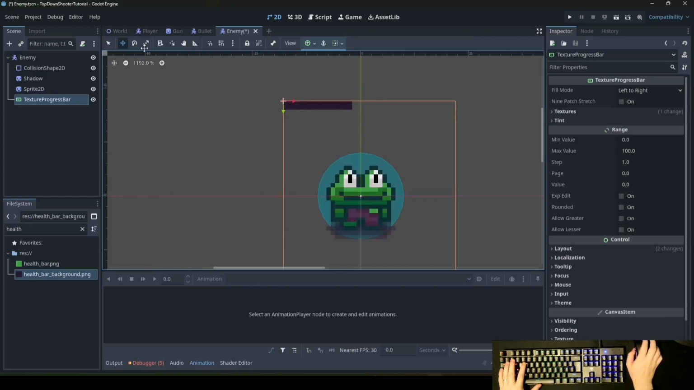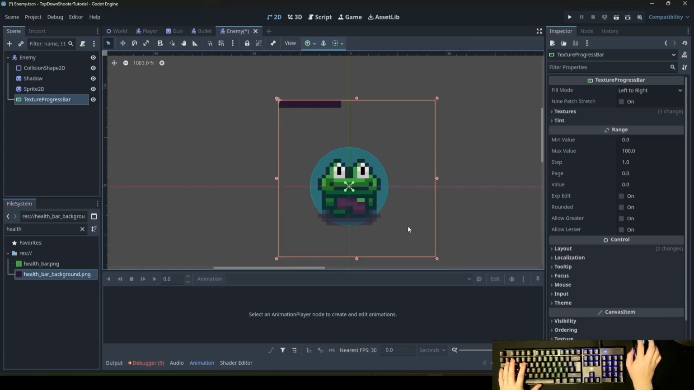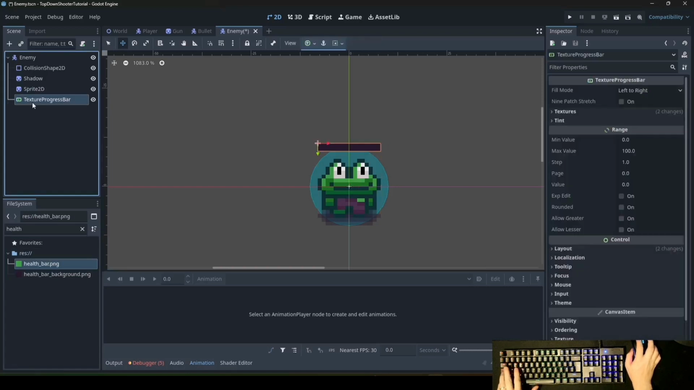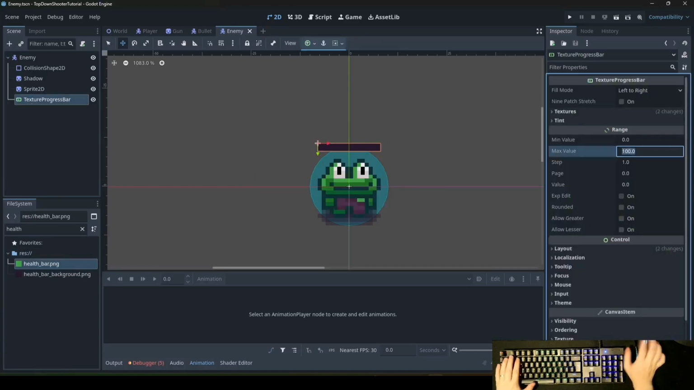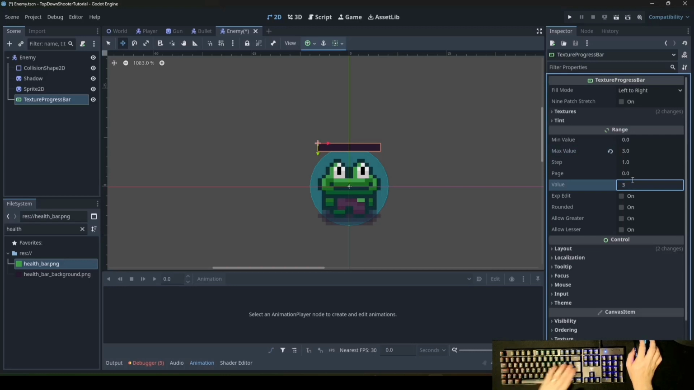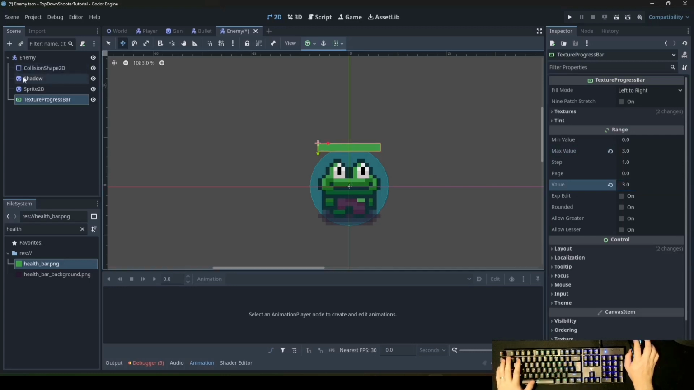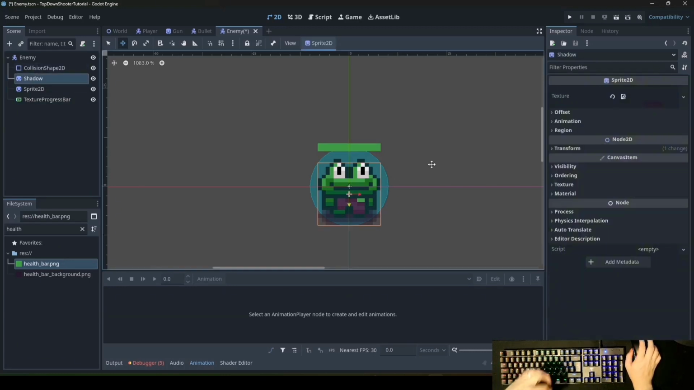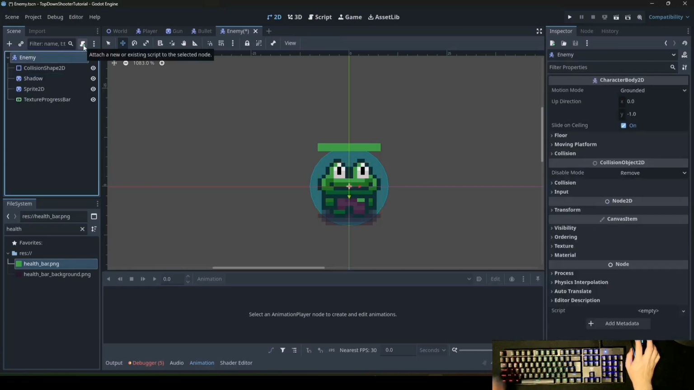So we have this progress bar, we will make it smaller and move it right above the head. We'll change a few things from the texture bar on the right side. We say the max value is 3, as the enemy will have 3 lives, and the current value is also 3. So every time the enemy is spawning into the world, he will have 3 life points.